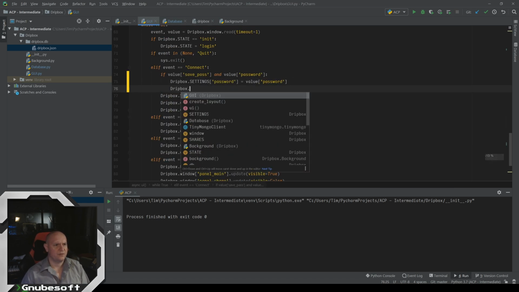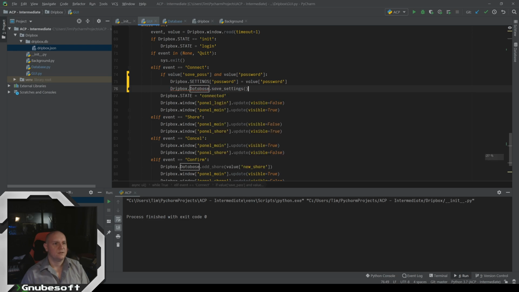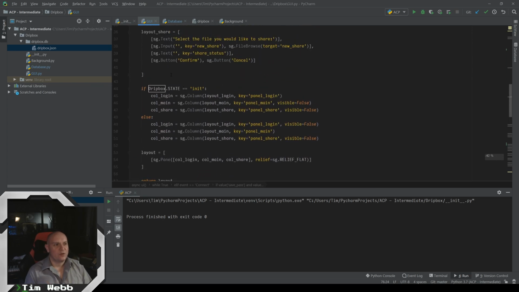That should be already imported, and it is. We can now just save the settings. All right, yeah, that looks good. But there's going to be a problem here. Although we're saving the settings, remember the way that we're determining whether or not we want to actually show this login panel is by the state of our app. So if it's in the init state, it's always going to be showing the login panel.